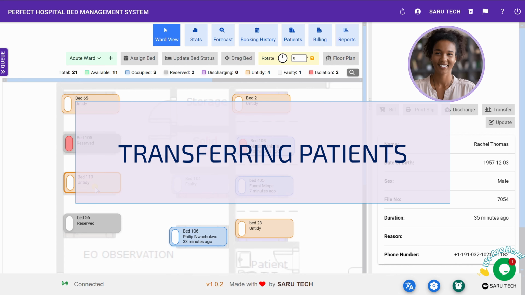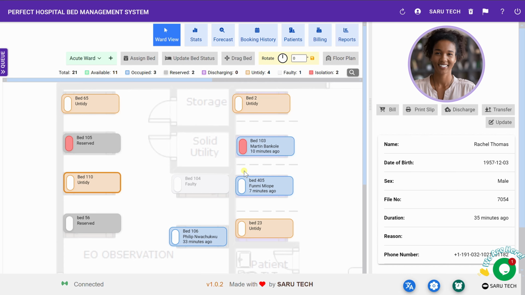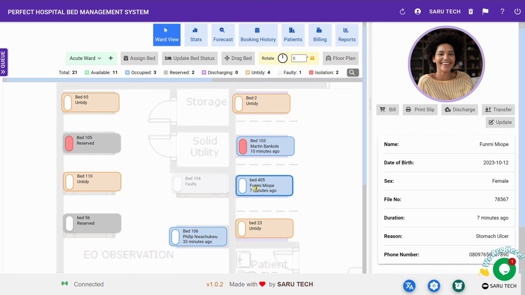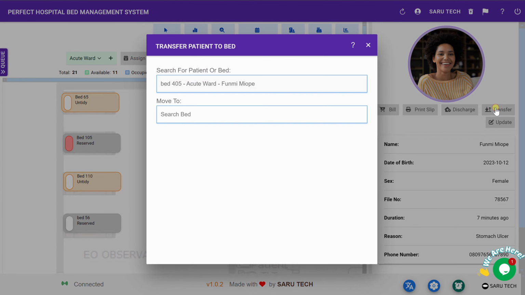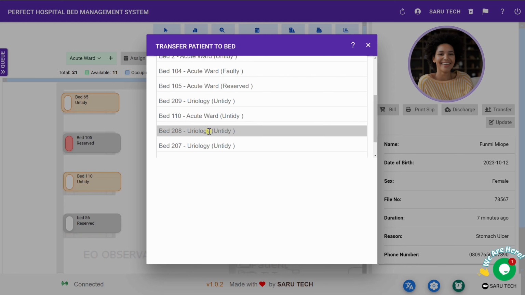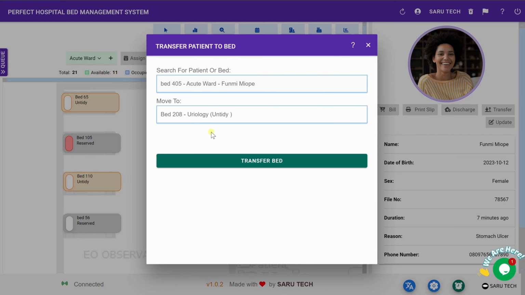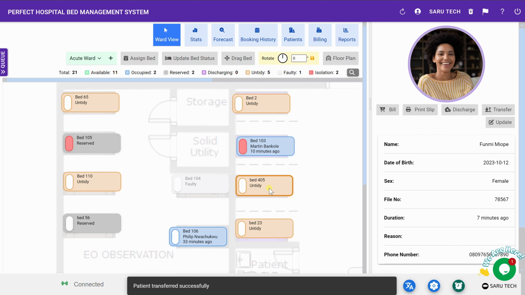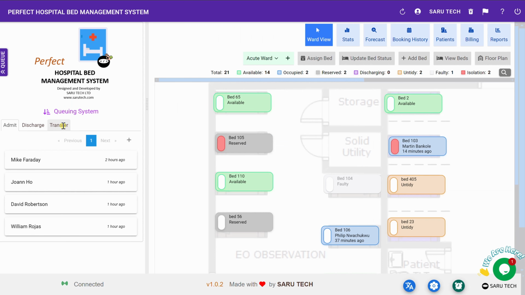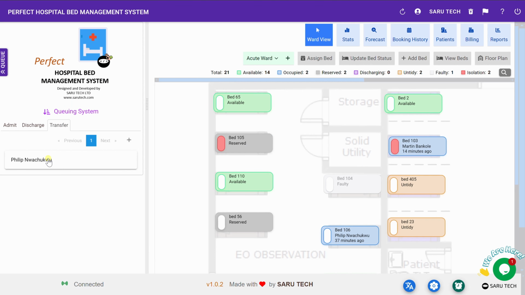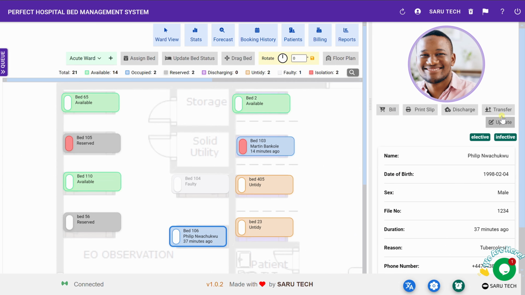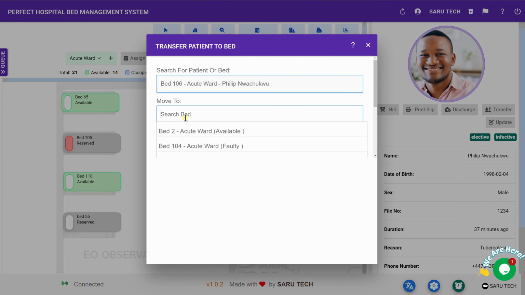Transferring patients. You can transfer a patient to another bed directly or from the transfer queue. To transfer a patient to another bed directly, click on the bed, then click on the Transfer button on the patient profile. Select the bed to transfer the patient to, and save. To transfer a patient from the transfer queue, select the patient from the queue, then click on the Transfer button on the patient profile. Select the bed to transfer the patient to, and save.